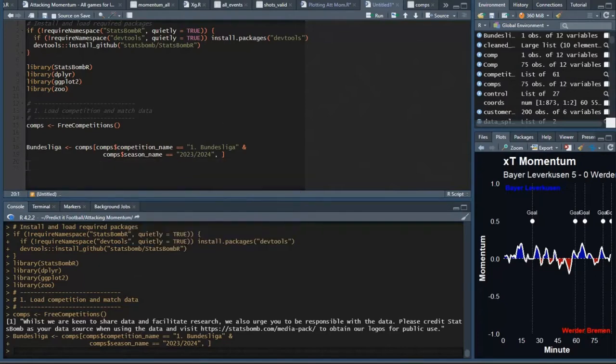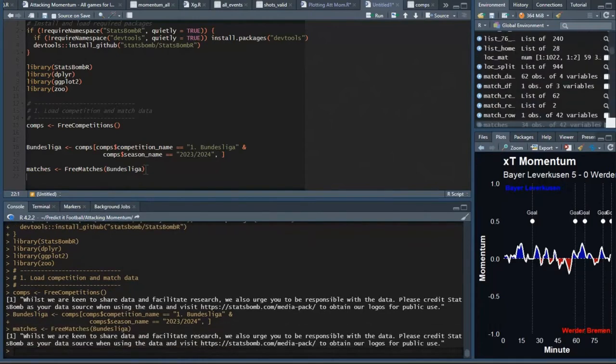So once we've done that, we then want to return all the matches in that Bundesliga season. All we're going to do for that is literally just go matches, and then we'll take that as free matches, Bundesliga, obviously Bundesliga being the variable that we just stored up here. I'm just going to run that in there, and this again will get us the same sort of thing.